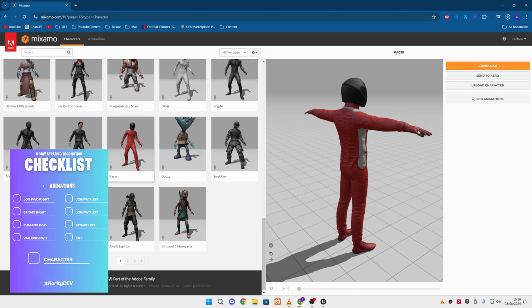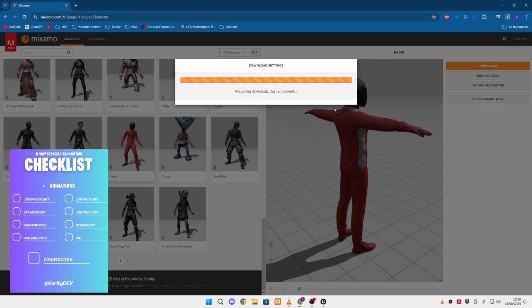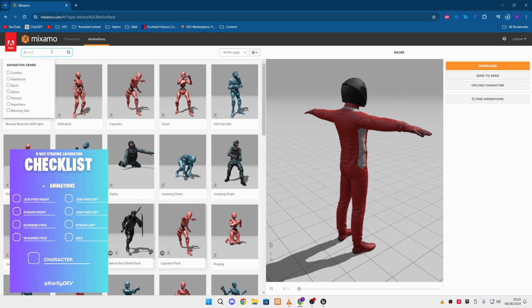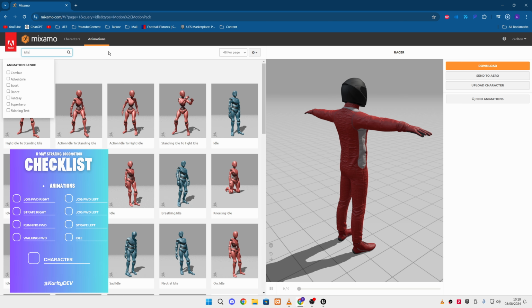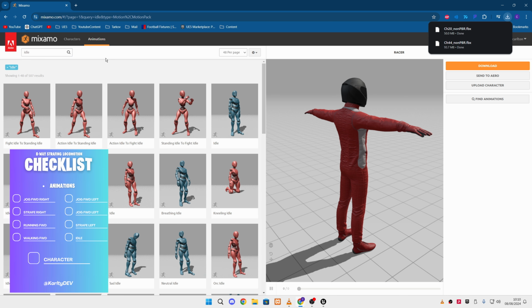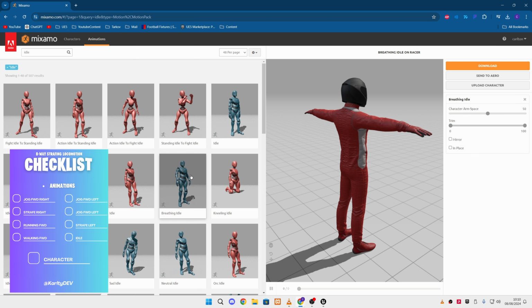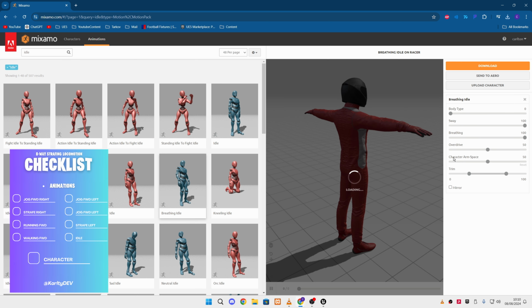So I'm going to show you the exact steps that I took to import my character. As you can see, I'm on Mixamo here. I've just picked this little racer character, and I'm just going to show you the way I got my animations. So the first one was idle. I just typed in idle and I picked any idle animation that I thought looked pretty decent. So here it is, breathing idle.